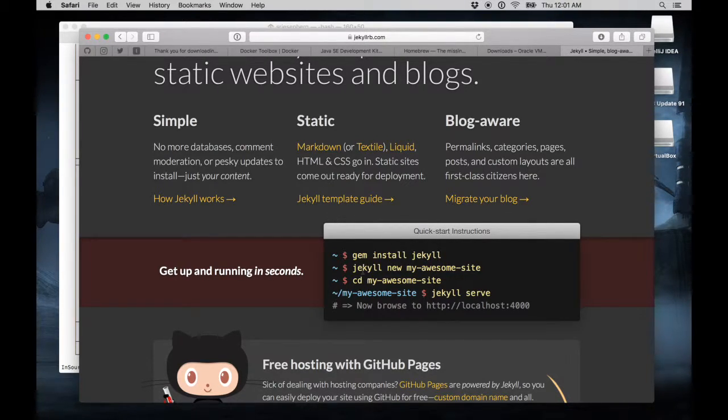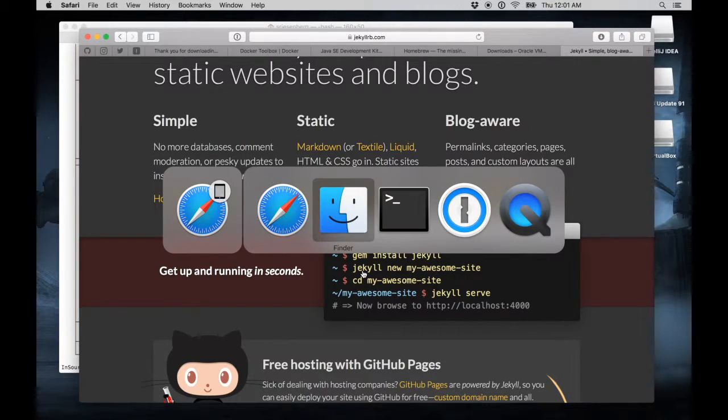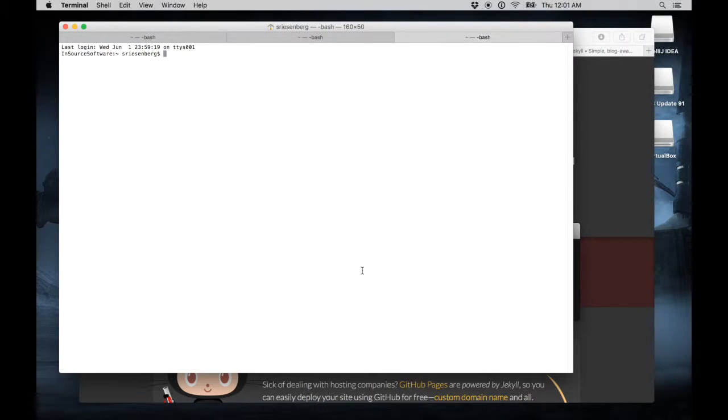Since our Mac comes with Ruby installed, we can just go ahead and use the command on the home page here to install with gem. But we need to use the sudo command. It apparently needs escalated privileges to install. Okay. This will take just a moment.